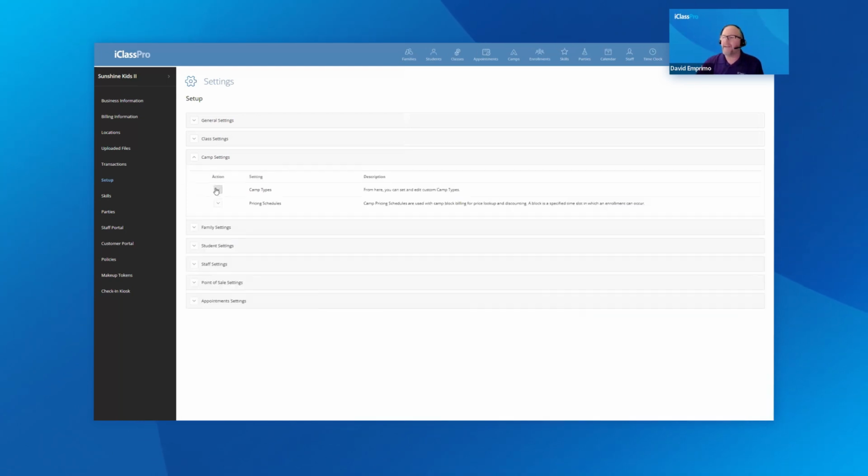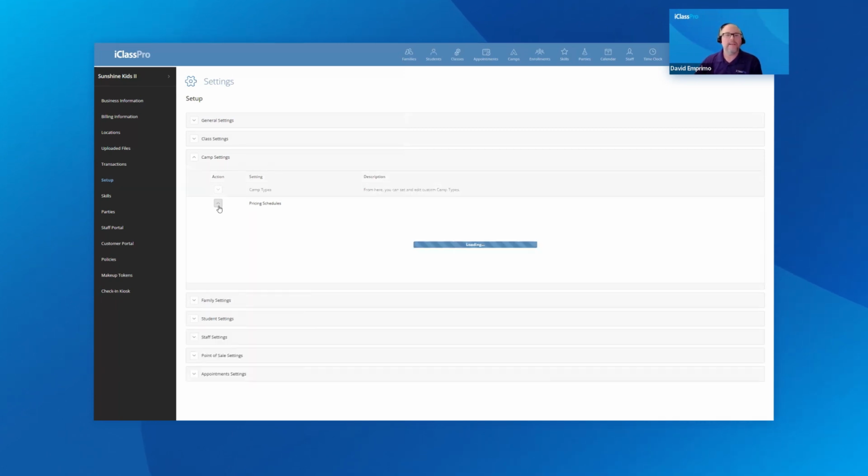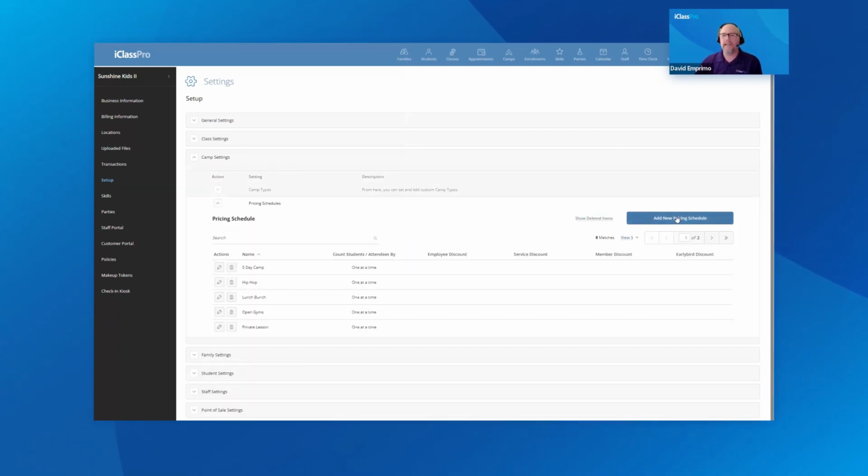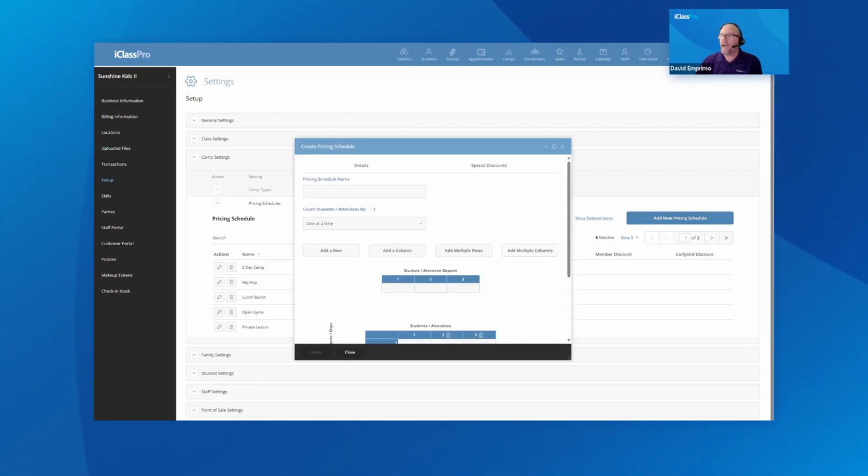Okay, and lastly, there is the pricing schedule. The pricing schedule tells iClass Pro how much you want to charge for enrollments in that camp. So let's go ahead and create a new pricing schedule here, and we'll walk through it real quick. I am going to call this pricing schedule Gymnastics Clinic because I want to use it for all my gymnastics clinics.